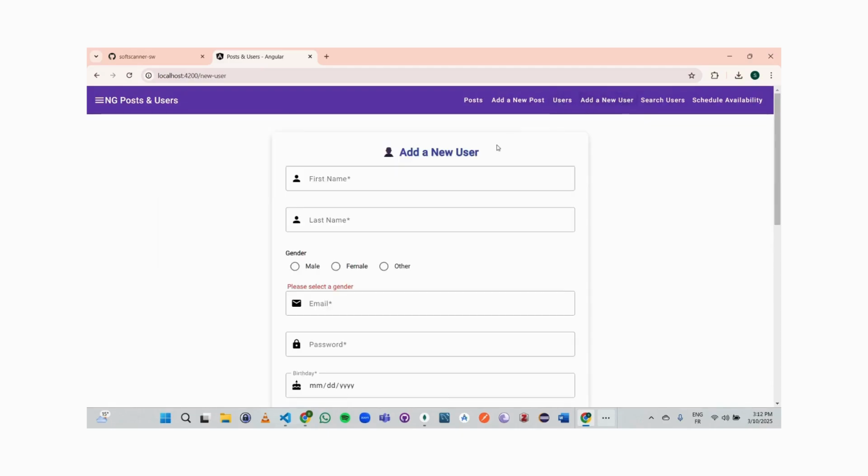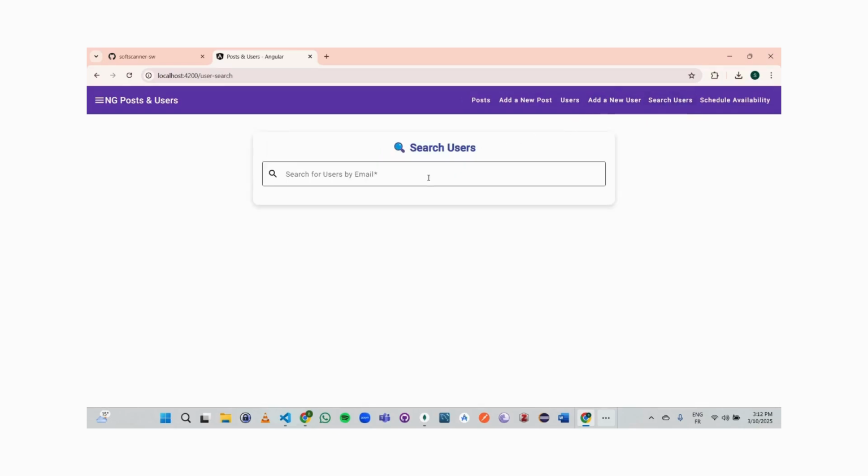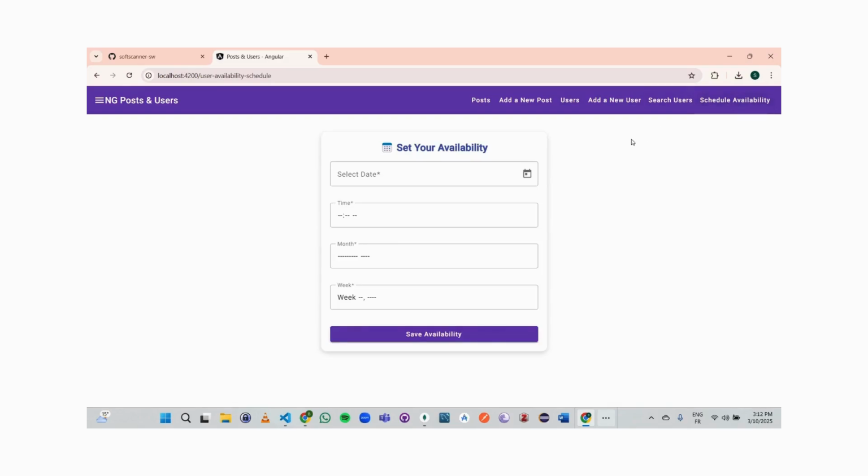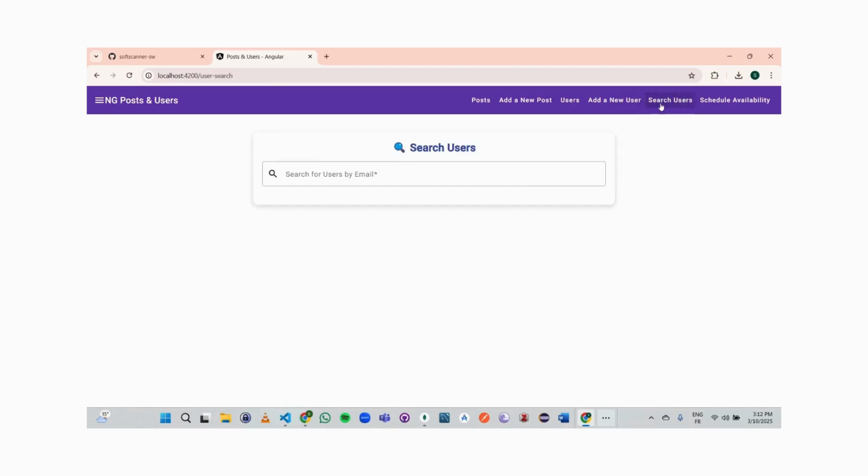We can also see the list of users. We can add a new user. We can search for users by their email, and we can schedule availability. So as you can see from this application, the users have different features with which they can actually interact with the application. And we have different kinds of interactions, as you can see from the provided forms and inputs that the user can use.